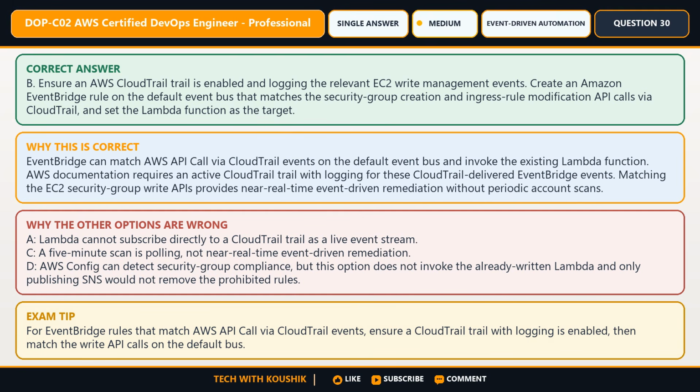Here's why the alternatives are not suitable. A. Lambda cannot subscribe directly to a CloudTrail trail as a live event stream. C. A 5-minute scan is polling, not near real-time event-driven remediation. D. AWS Config can detect security group compliance, but this option does not invoke the already written Lambda, and only publishing to SNS would not remove the prohibited rules.